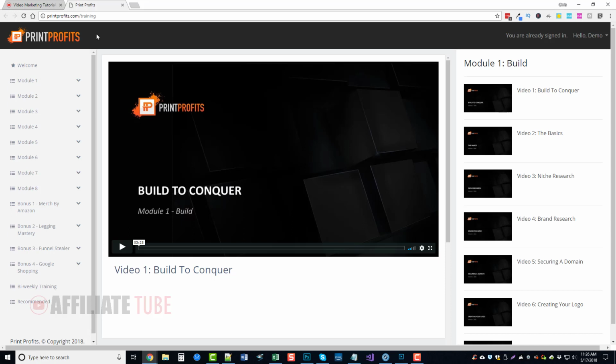Print Profits is basically a step-by-step course. It's going to go into detail, and when I say detail, I mean everything you could possibly want to know. Even if you don't know anything about a print-on-demand service, if you don't know how to sell stuff online, make a website, anything, you will be taught everything through this step-by-step video series. Here on the left-hand side, you're going to see that there's a total of 8 modules, and a few bonus modules to go along with it. And then there's some bi-weekly training and some recommended videos to watch as well.